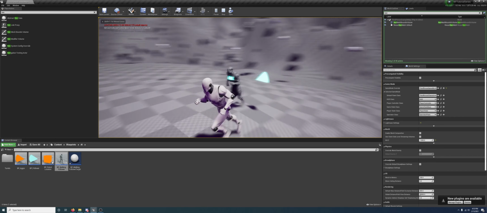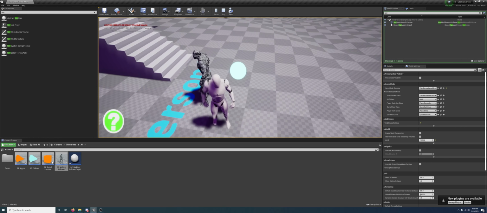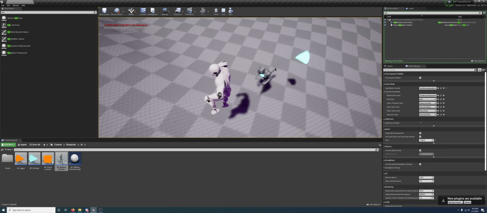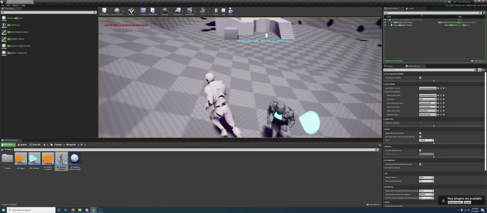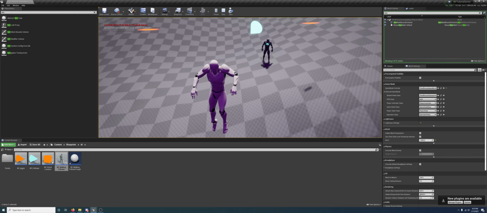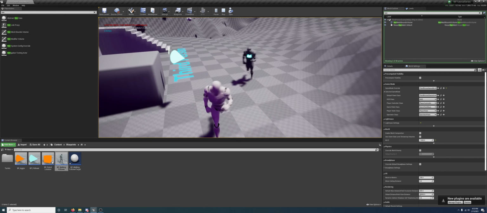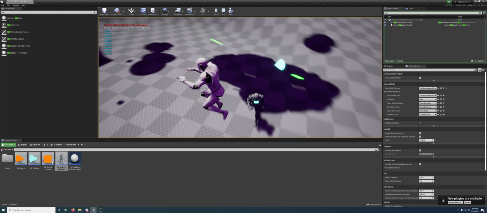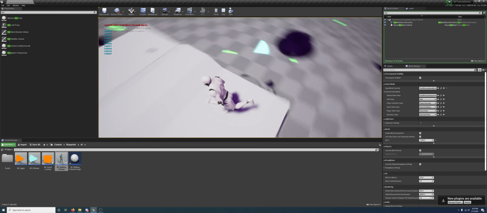Awesome. So it looks like he's following properly. Looks like he's going to the closer side. Yep. And if I run and run and run, I don't know if I can really get to a point where he goes faster, but cool.